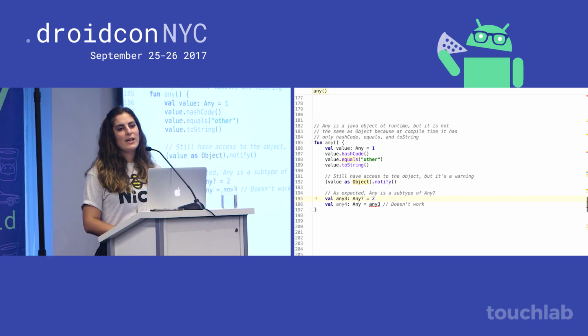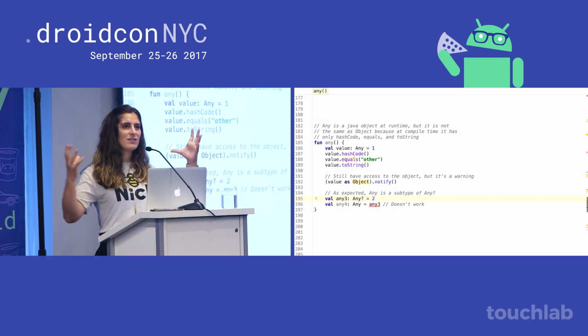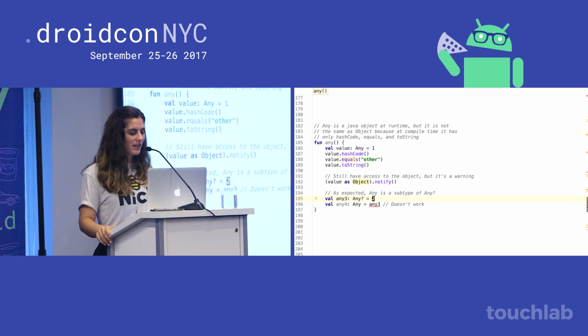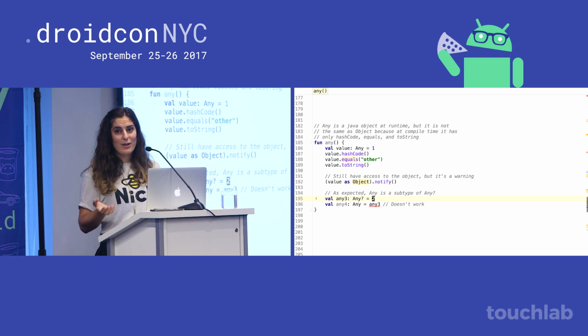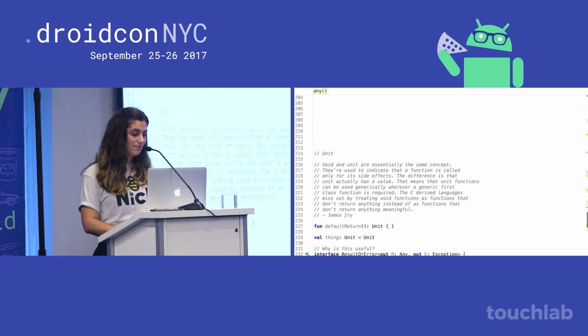And it's worth noting that any and any question mark are different things. I think that we have this concept of object as the end-all, be-all, and everything can be an object. But any and any question mark, you can't assign them interchangeably because, again, they're different types. One is a nullable type and one isn't, and everything that applies to other nullable types applies here.